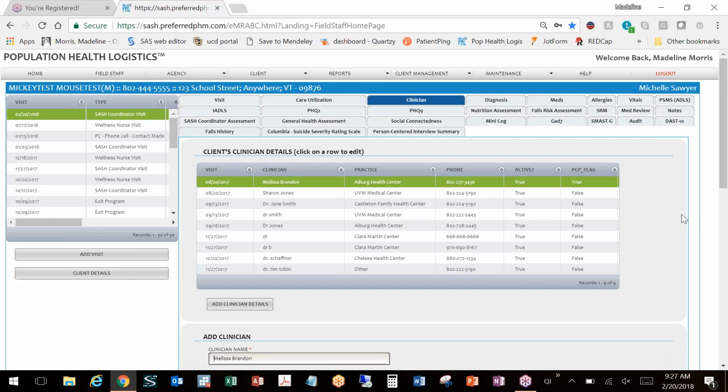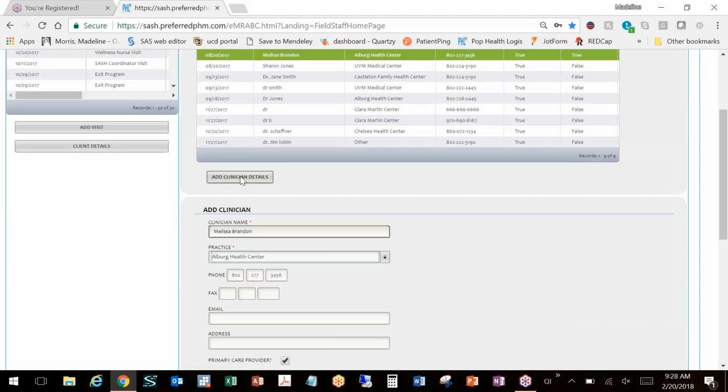Madeline, before you do, there was a question from Sylvia about how to get other doctors listed in PHL that aren't in there. Sure, we can go through adding a new clinician. So that was hard to hear, so I'm just going to repeat what Melissa said. There was a question about how we can get additional primary care offices added to PHL. So Madeline's going to go through that. Okay. So click add clinician details if you don't see them listed here. And you can just go ahead and type in their information.